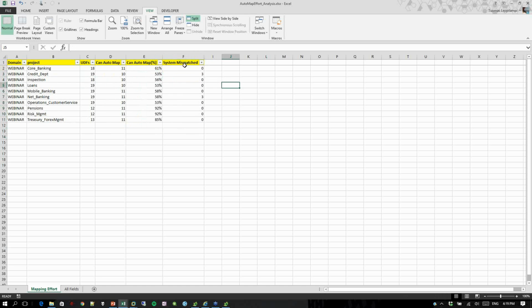There's also something called system mismatch, because as we might know, ALM and Quality Center gives us a possibility to change the labels, the visible names of the system fields as well. Now, for an example, in our credit department project, we can see that there's 3 system mismatch fields. Now we want to drill in a little bit deeper to understand what kind of varieties we have here in these different projects.